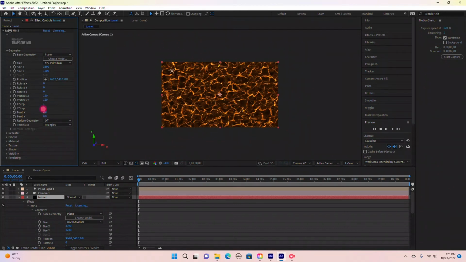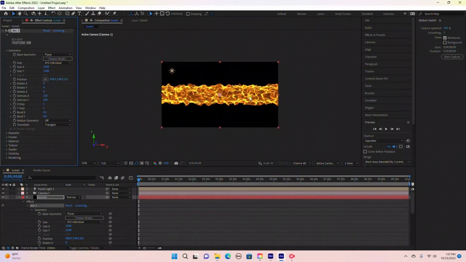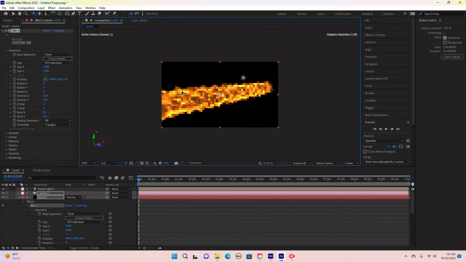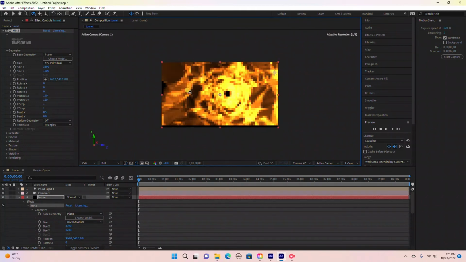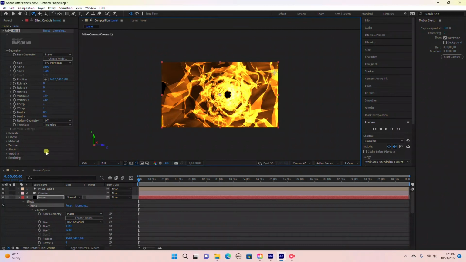Bend, we are going to change, Bend X, we will change to 0.5. Now, as you can see, the position is not right. So what we're going to do is come up here to the Orbit cursor tool, and we're going to just rotate this. And we're just going to leave it like that for right now. Obviously, it's not looking too good. We need to change a few more settings here.